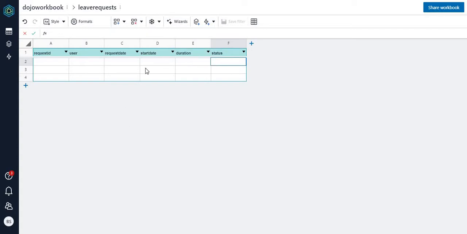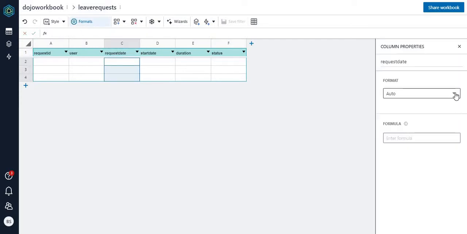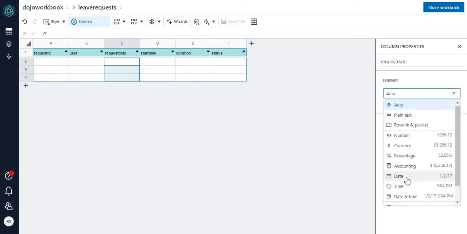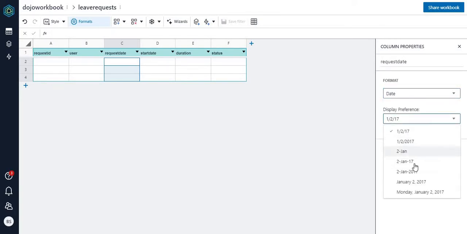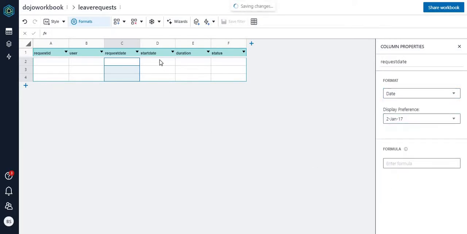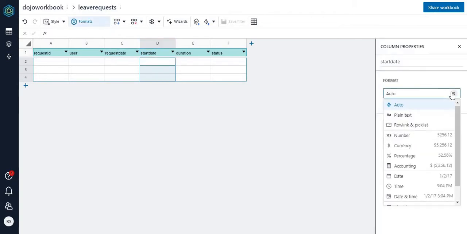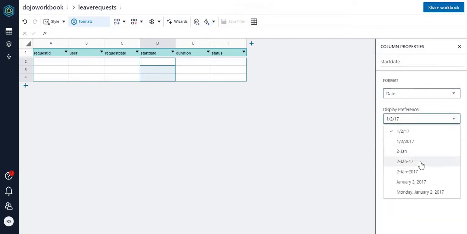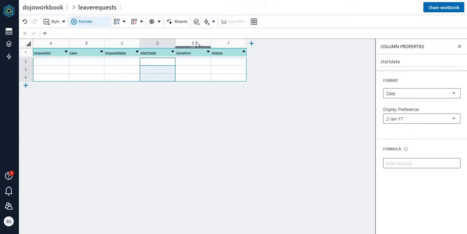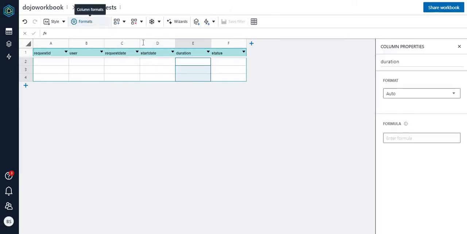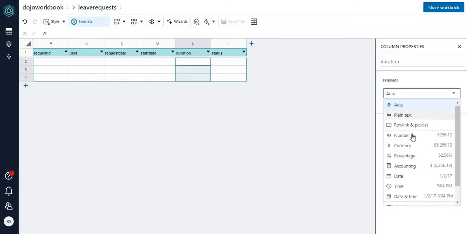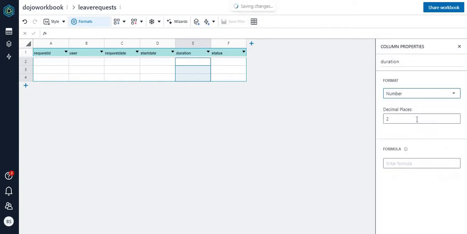So let's do a few things. First of all, request date is date time. So I go here and change my format to date time over here. I will say let's use this format. I like this. Then my start date is also a date time, so I go ahead and change this one also to be a date time. Now duration is an integer, a number. So I will go here and say this one is a number, and it has no decimal places in this number.